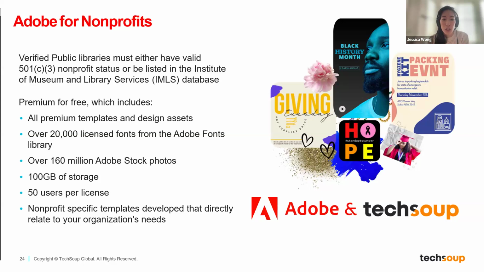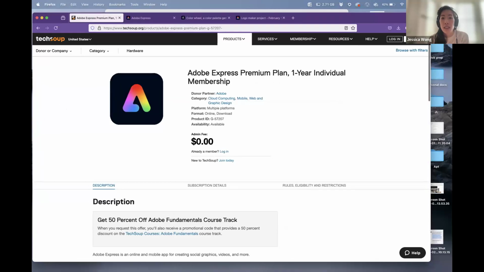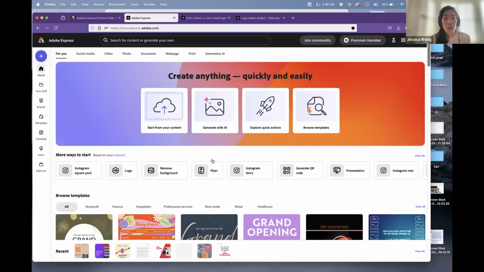So let me share my screen and we can go from there. This is Adobe Express on TechSoup, completely free. The admin fee is $0. You get it free for a year, and then you just renew each year. So Adobe Express will always be free for nonprofits. After your one year is up, you just have to renew again for another year. Adobe Express is completely cloud-based as well.